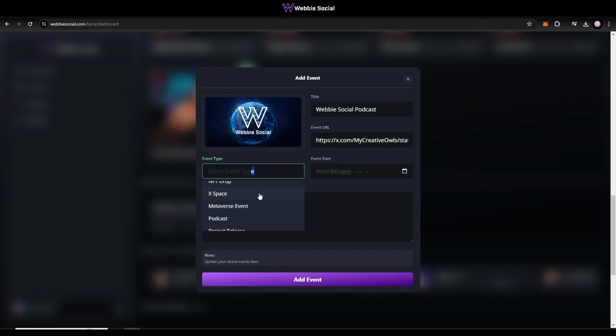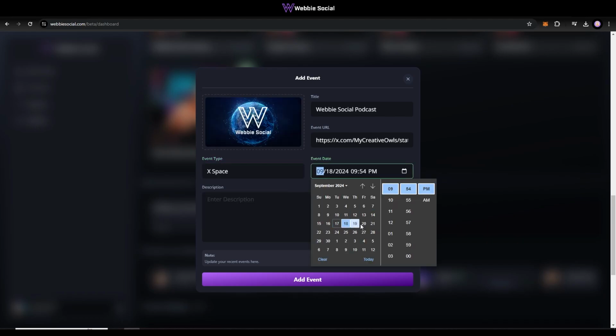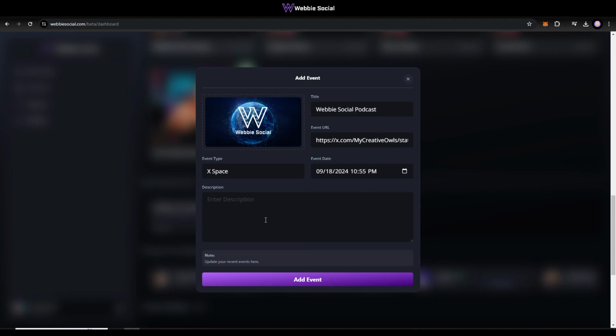And then here's the important part: select the type of event. Again, the tagging is going to be very important here in the future, as we're going to be breaking these events into different columns and dynamic views. So this is going to be an X space. I'm just going to select the date. So I'm going to do the 18th. I'll do 10:55 a.m. And then go ahead and add a description here.